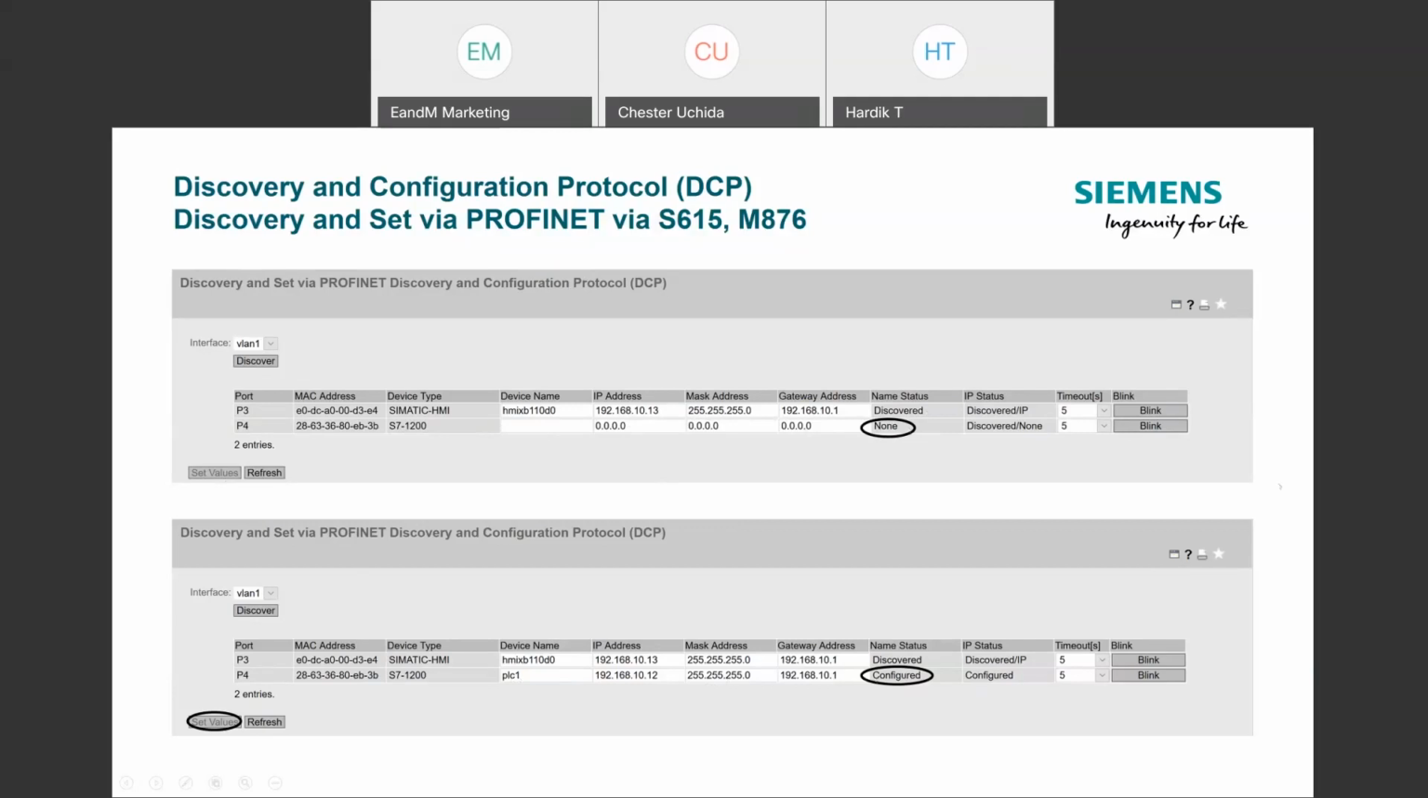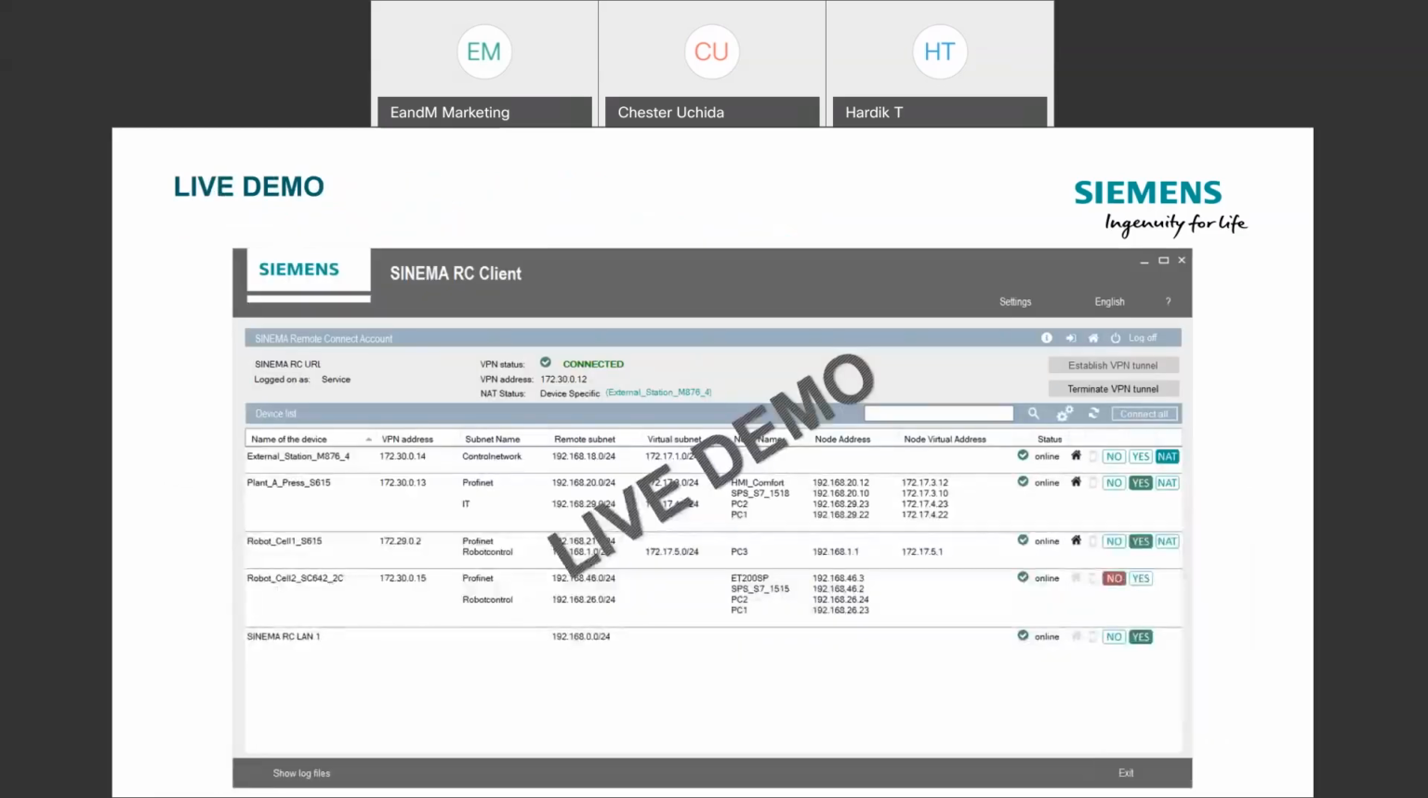So this is a very unique feature that the Siemens devices, Scalance devices have. All right, I'm gonna pass it over to Chester now so that he will show you a live demo on how to connect through the server, and he will make the client connection, and then we can go online with TIA Portal, and then he will also show you the DCP mode on how to set it up. All right, I'll pass it off to Chester now.